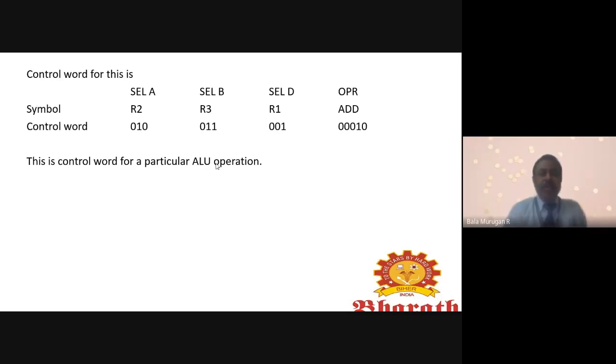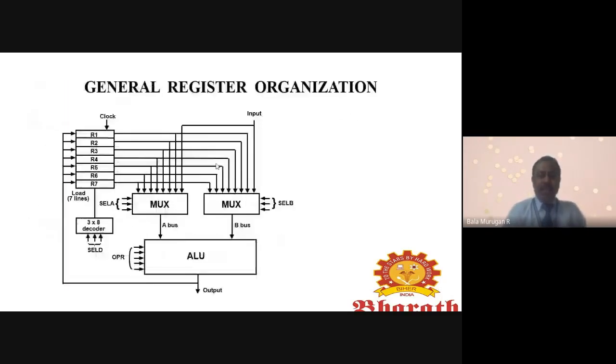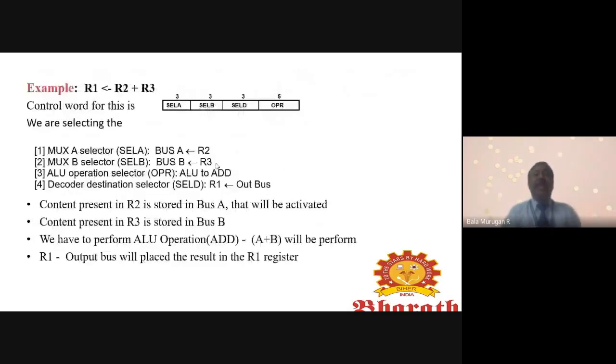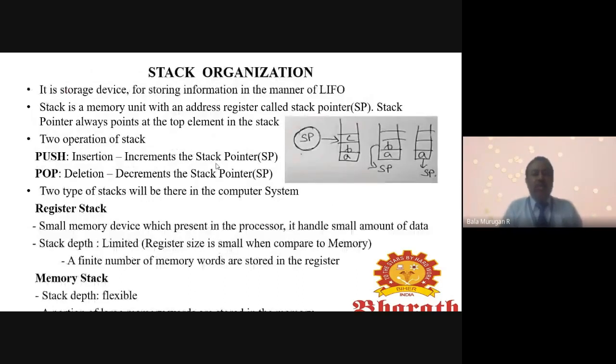That is about general register organization. Next topic we are going to discuss is the stack organization. So here in stack organization, it is a storage device for storing the information in the manner of last in, first out. Stack is the memory unit with an address register called stack pointer, that is SP. Stack pointer always points at the top element in the stack.